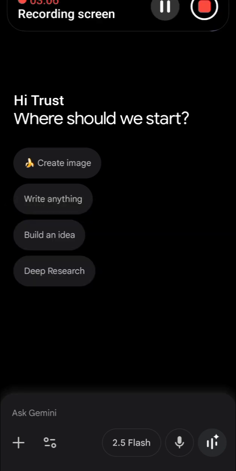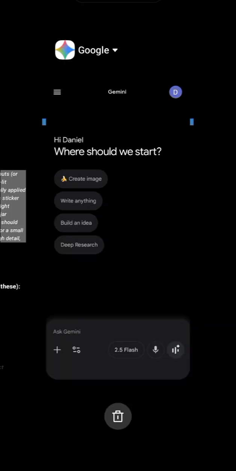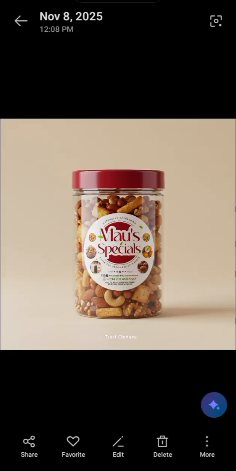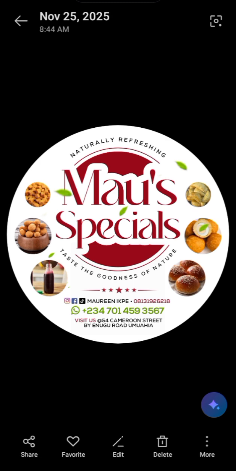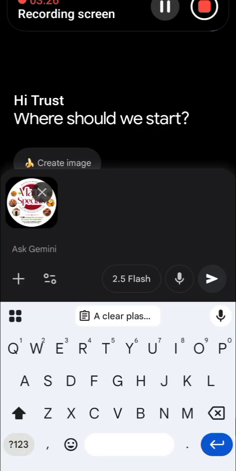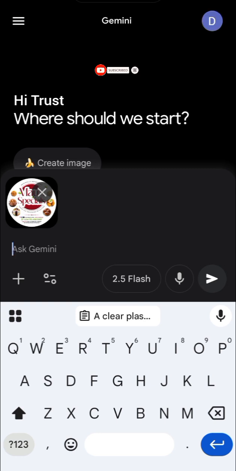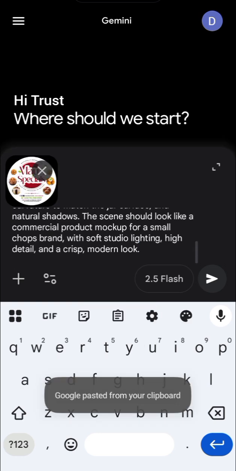So here is my Google Gemini. What I will do now is I will import this particular design. So this is the design, and these are the mockups we are trying to achieve. So I'll open this design and then I'll share it. I will open Google Gemini, import this design, and paste the prompt I copied from ChatGPT.